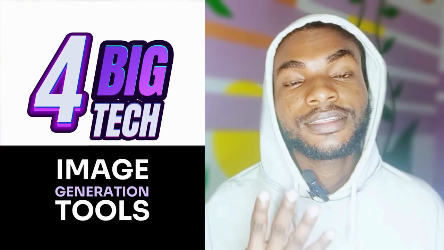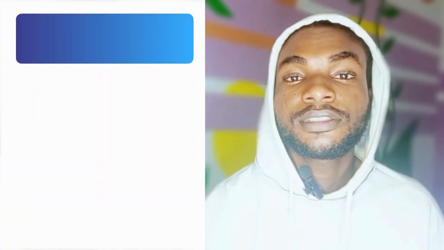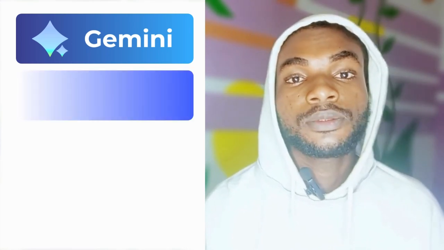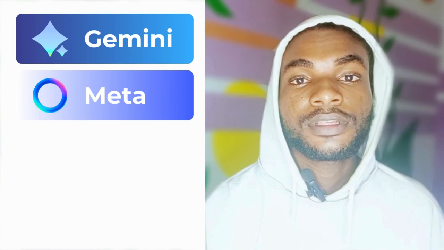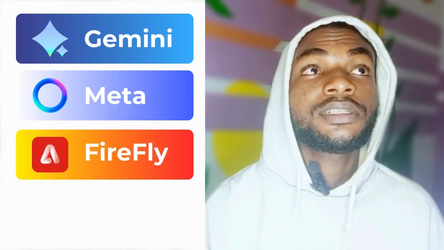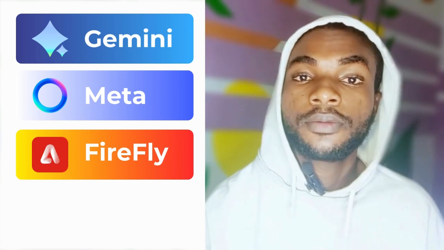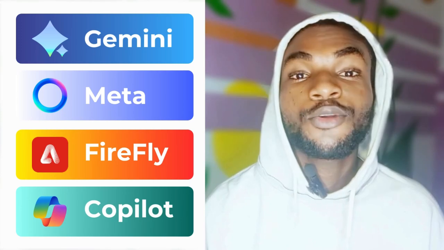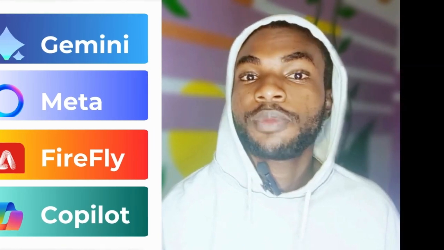Today we'll be looking at four big text image generation tools. First one will be the newly launched Google's Gemini Imagen 3. Secondly, we'll look into meta.ai. Thirdly, we'll be looking at Adobe Firefly, which has been in existence for quite some time now. And then last but not the least, the all popular Copilot.